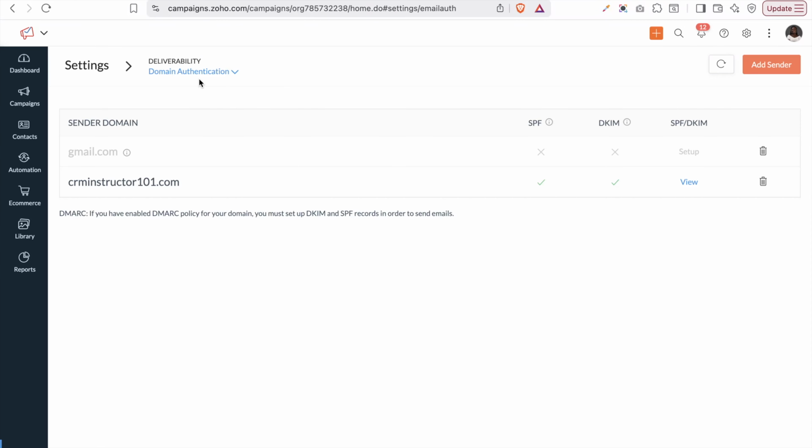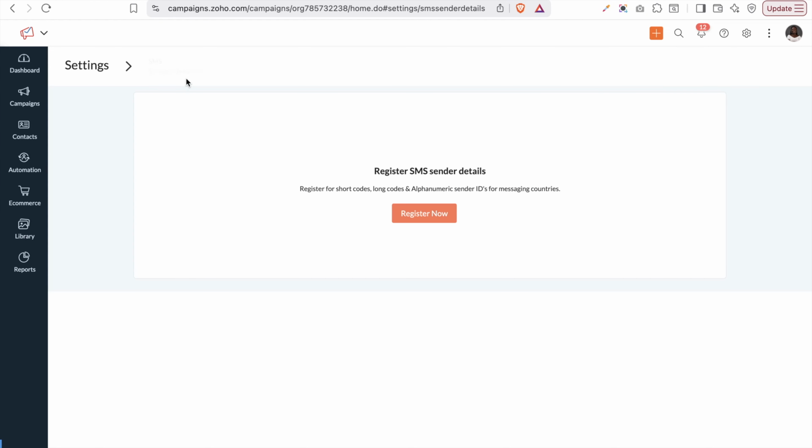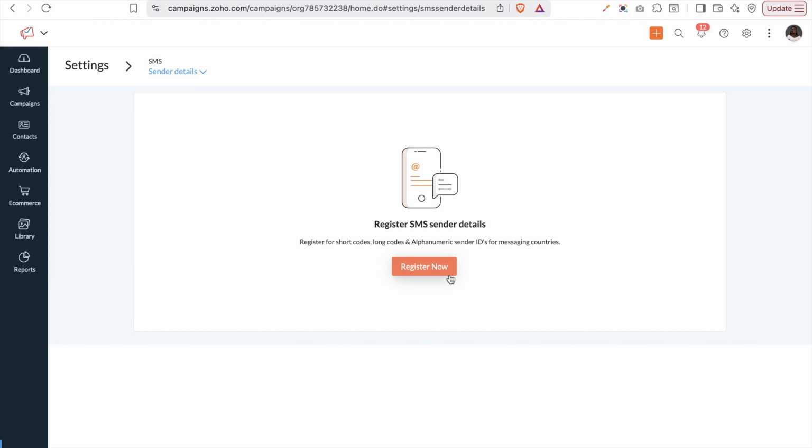For SMS also, we can check the sender details. When you check the sender details, it's going to take you to this part where you need to register for your SMS.